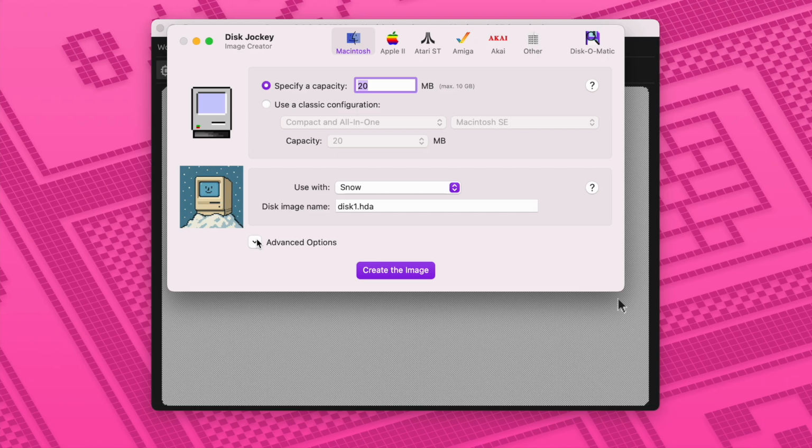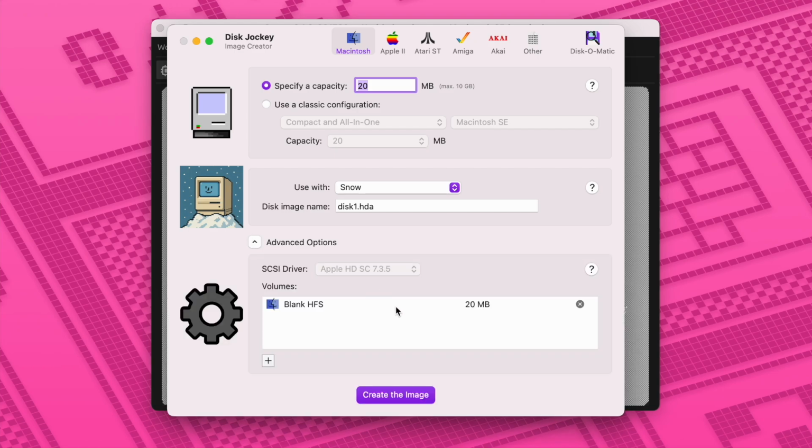The interesting bit comes under Advanced Options, because by default, what Disk Jockey is going to do is create a blank disk image with an empty, completely blank HFS partition, HFS being one of the original Macintosh file systems. Now, in a blank HFS partition, you don't have anything to boot from.